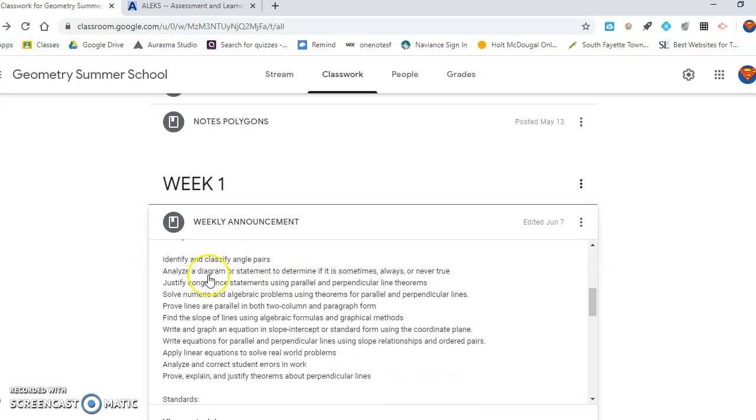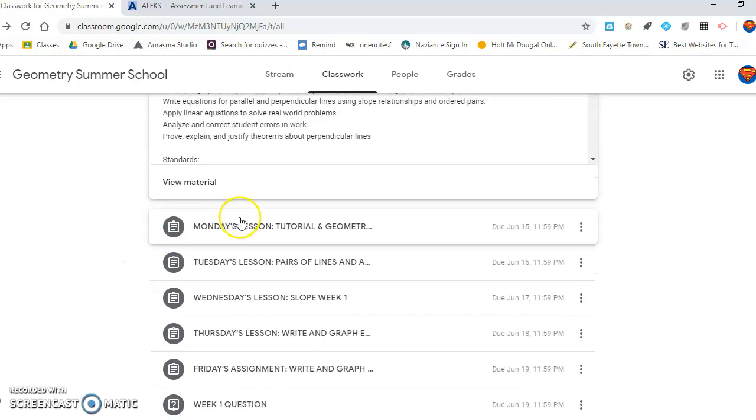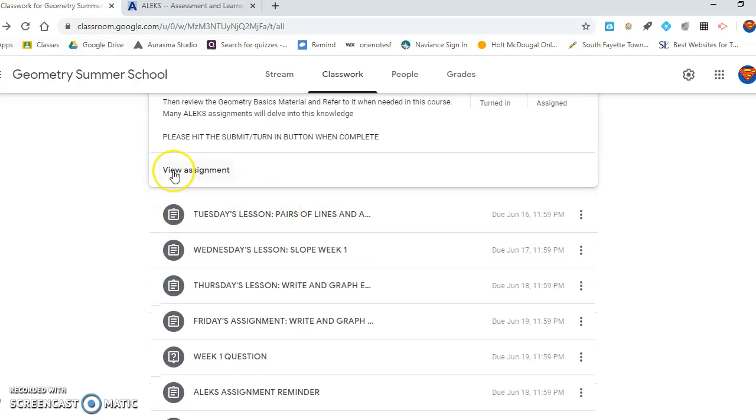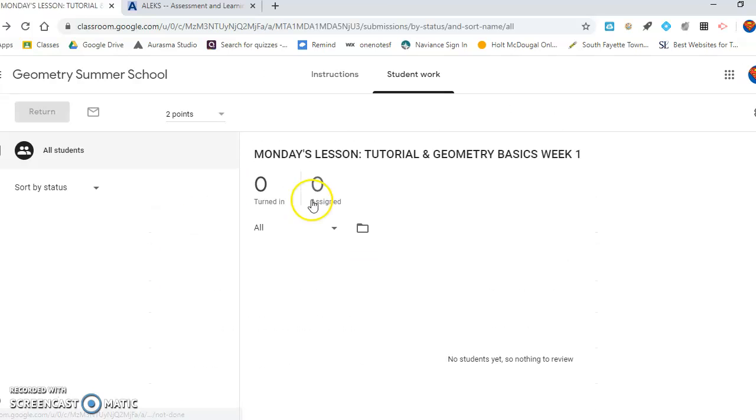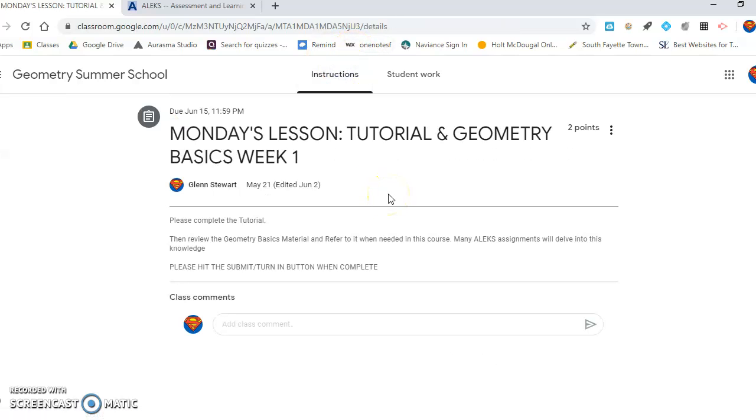If you don't feel like doing that, you can also go through, after the weekly announcement, to the lessons. You'll have 1 lesson per day. Please complete the tutorial, then review the basic geometry materials and refer to it when needed in this course. Many ALEKS assignments will delve into the knowledge. Make sure you hit the Submit or Turn In button when everything is complete.